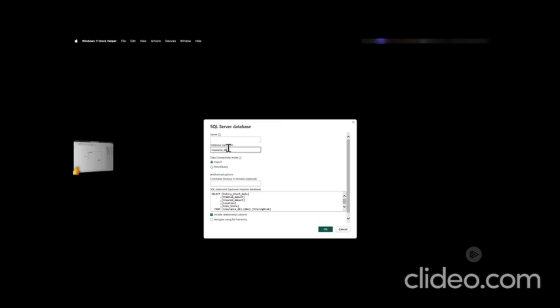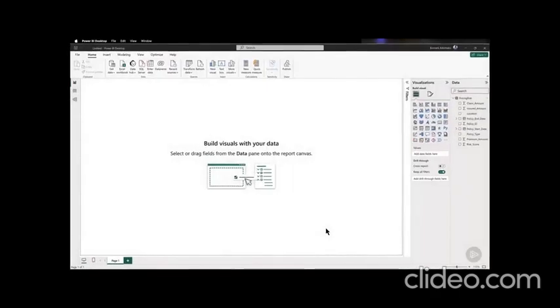Go ahead and click OK. This should preview the result of the query, where we can either transform the data further or load the data into our Power BI canvas.